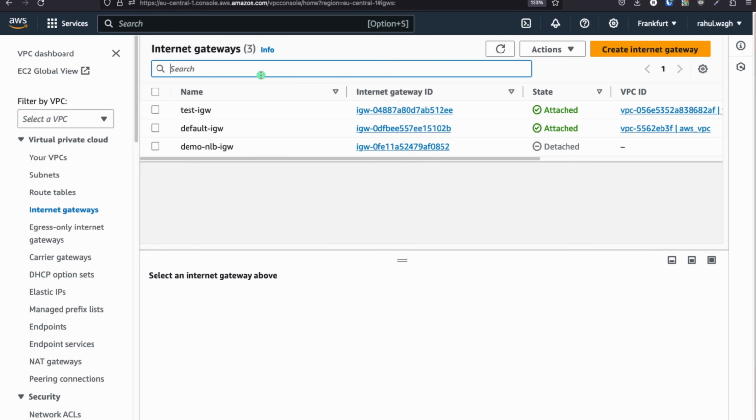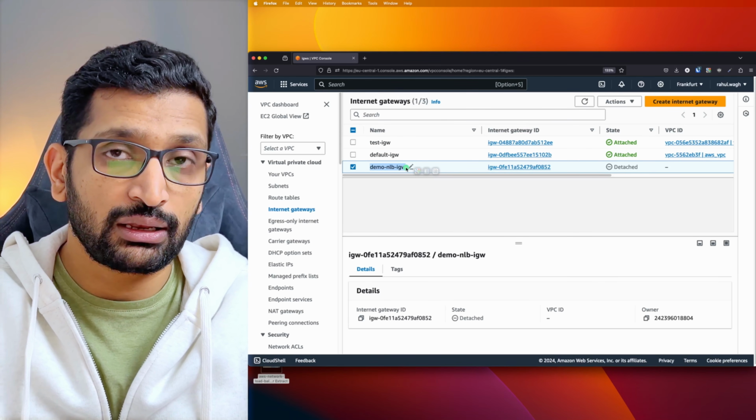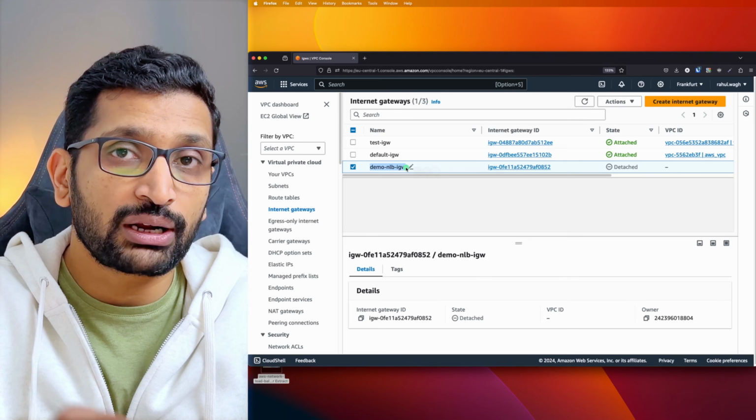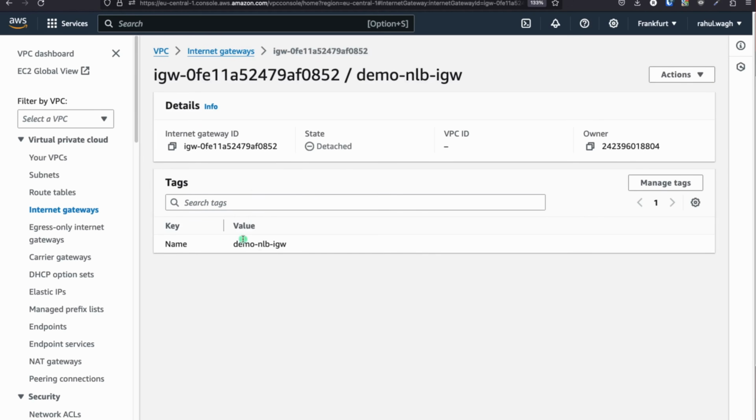Sorry, we need to remove the filter because the internet gateway is not attached to the VPC yet. So here you can see this is the demo NLB internet gateway which we have created, but this internet gateway is still an open internet gateway. We need to attach it to our VPC. So click on this internet gateway over here, and you can see the state is detached.